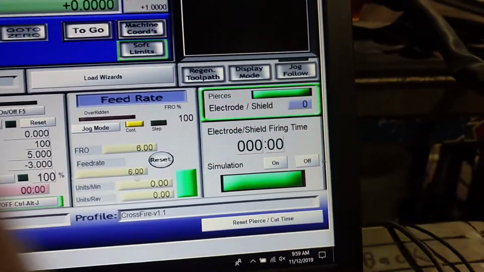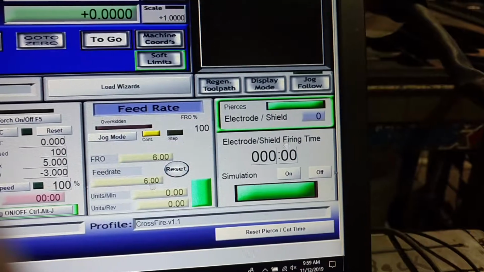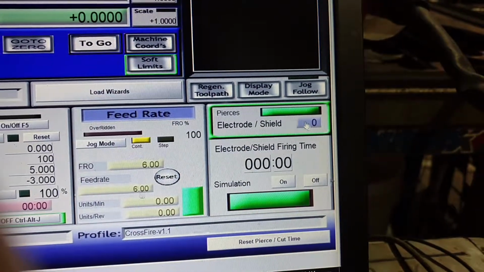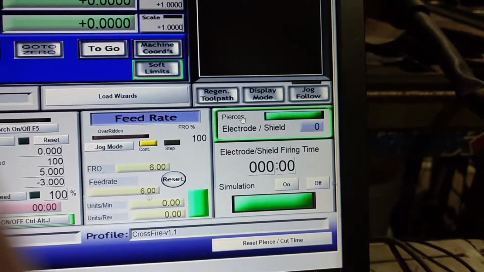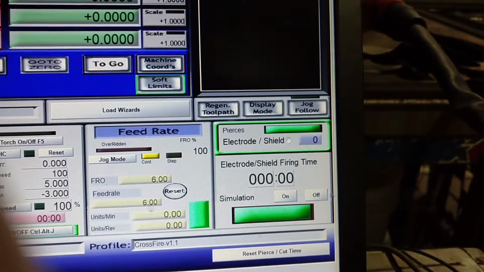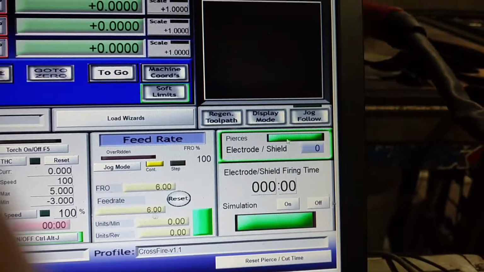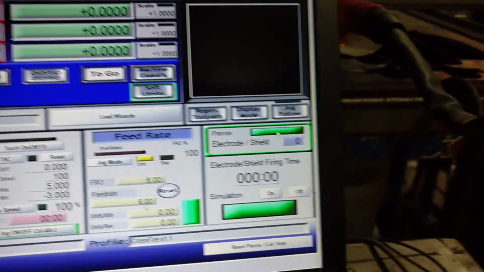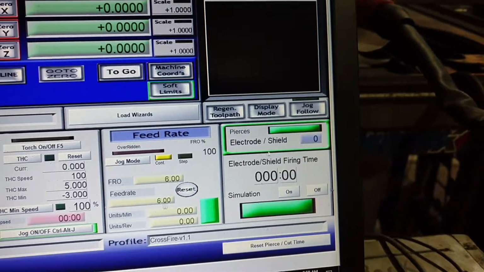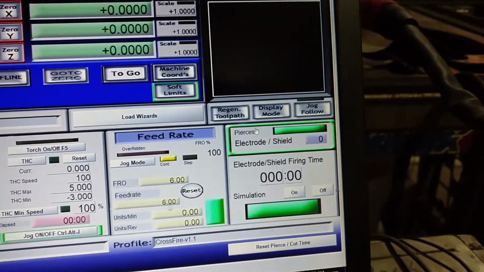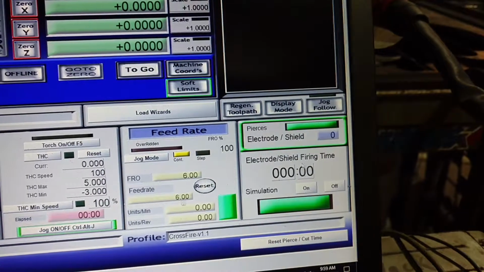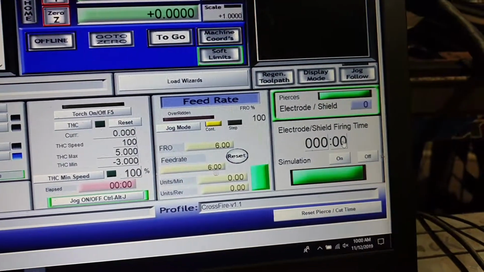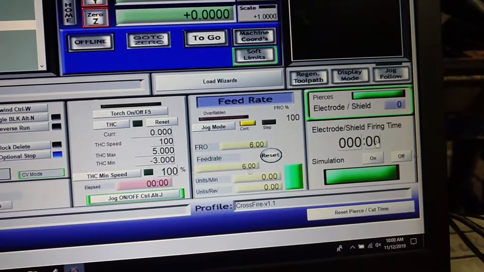Now you'll see there's some stuff different down here. We have an electrode shield counter with an alarm. It actually has 2 alarms, and this LED right here, this big one, will start flashing when we get to the one set number, and the whole outer box will start flashing when we get to the max that we have set. And this timer is going to show how much time your electrode or torch is actually firing.